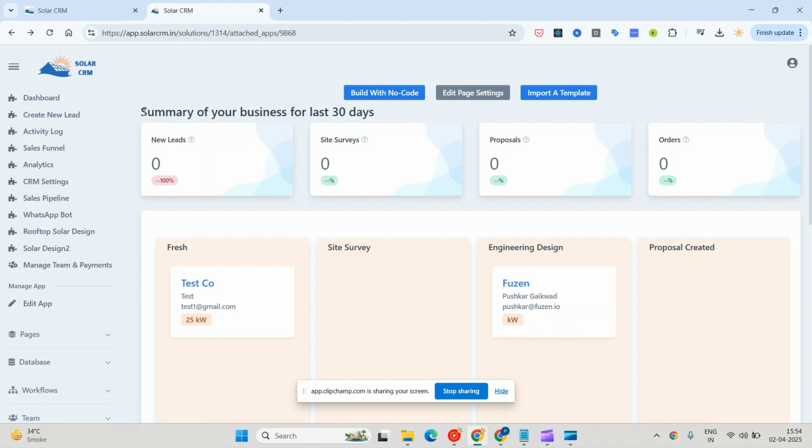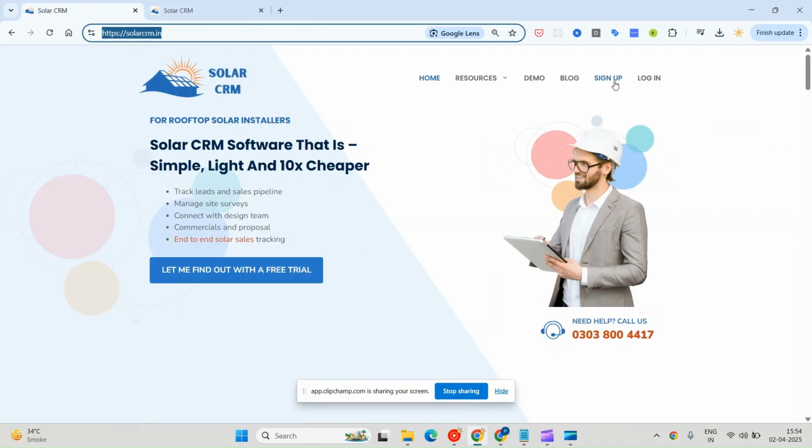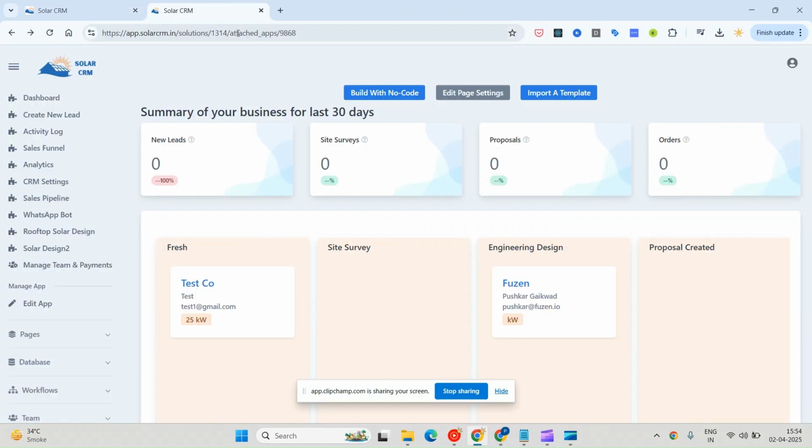So we are on the default Solar CRM dashboard. If you go to the website, you can sign up for a 7 days free trial. And if you do that, you will see this kind of dashboard with the default functionality where you can see a summary of your business for the last 30 days. So you can see how your business has been doing for the last 30 days, how many new leads you got, how many site surveys your team has done, how many proposals they've sent, and how many orders they've closed.